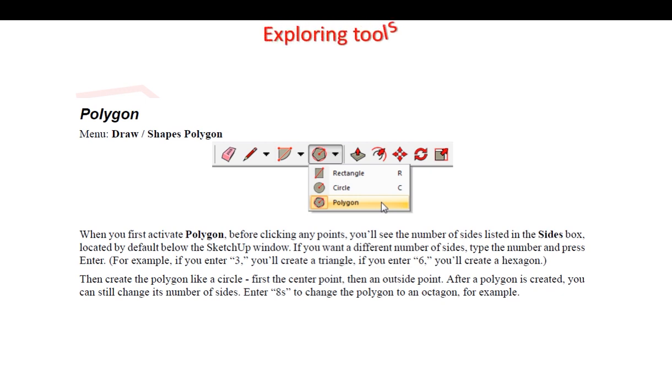Polygon. When you first activate polygon, before clicking any points, you'll see the number of sides listed in the sides box, located by default below the SketchUp window. If you want a different number of sides, type the number and press enter. For example, if you enter 3, you'll create a triangle. If you enter 6, you'll create a hexagon. Then create the polygon like a circle. First the center point, then an outside point.